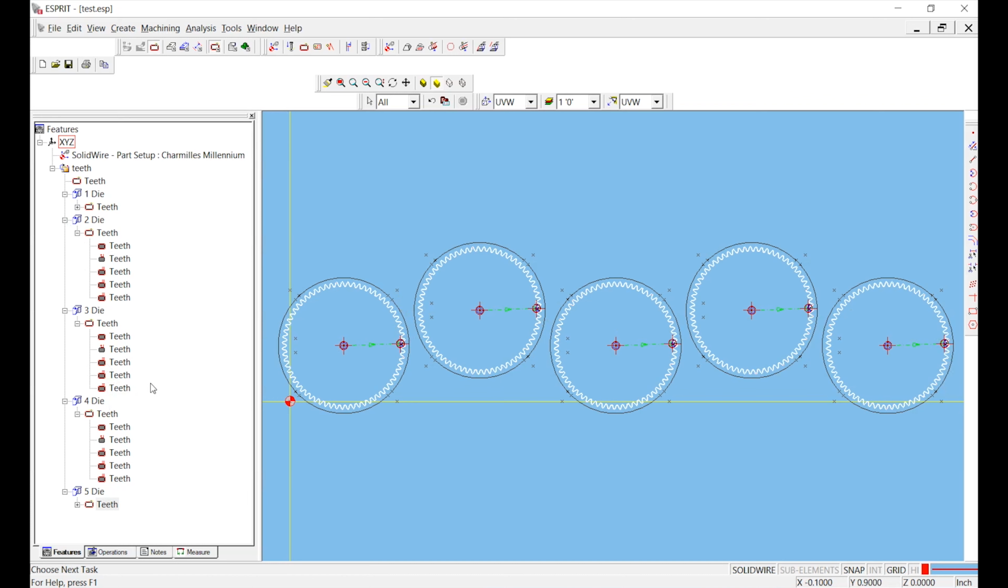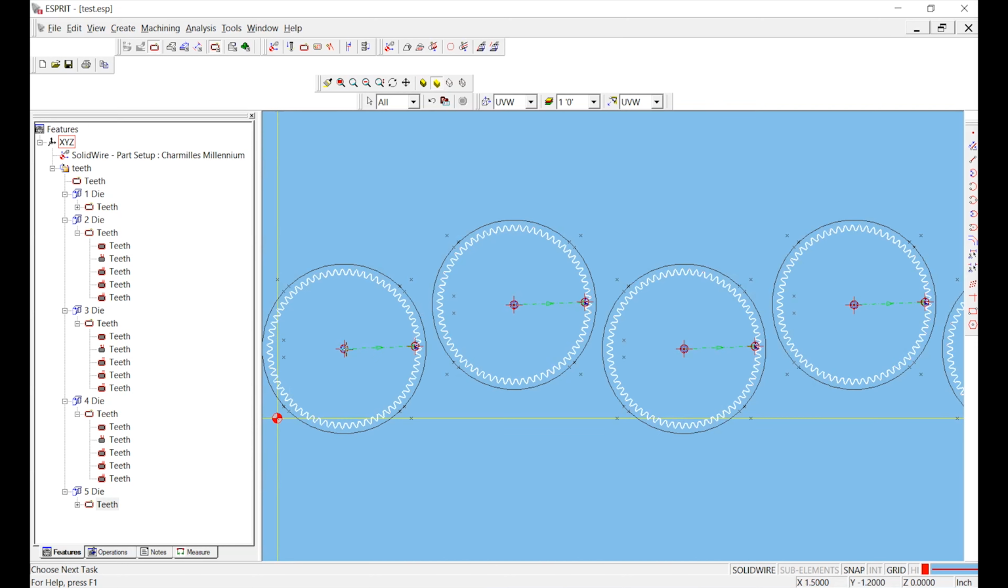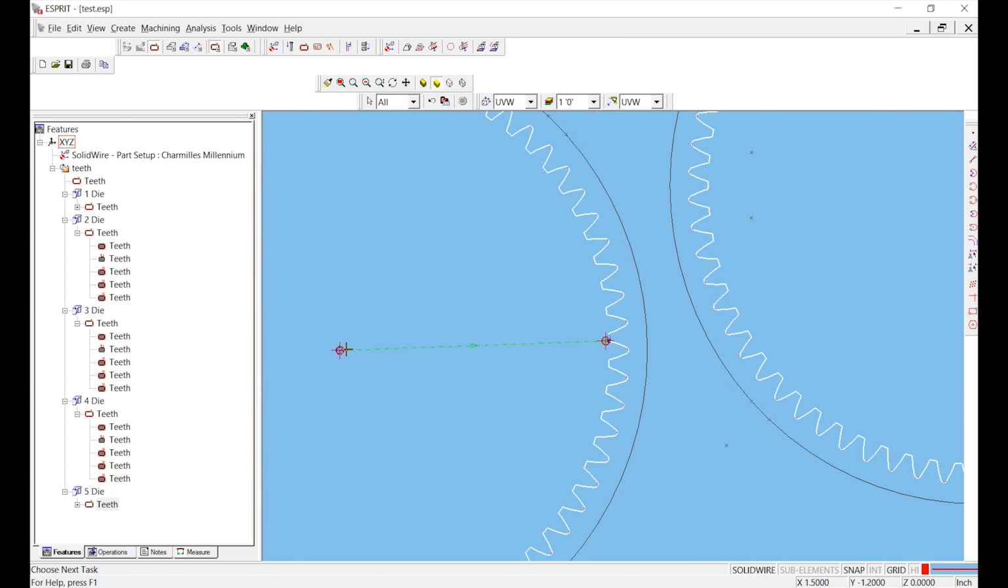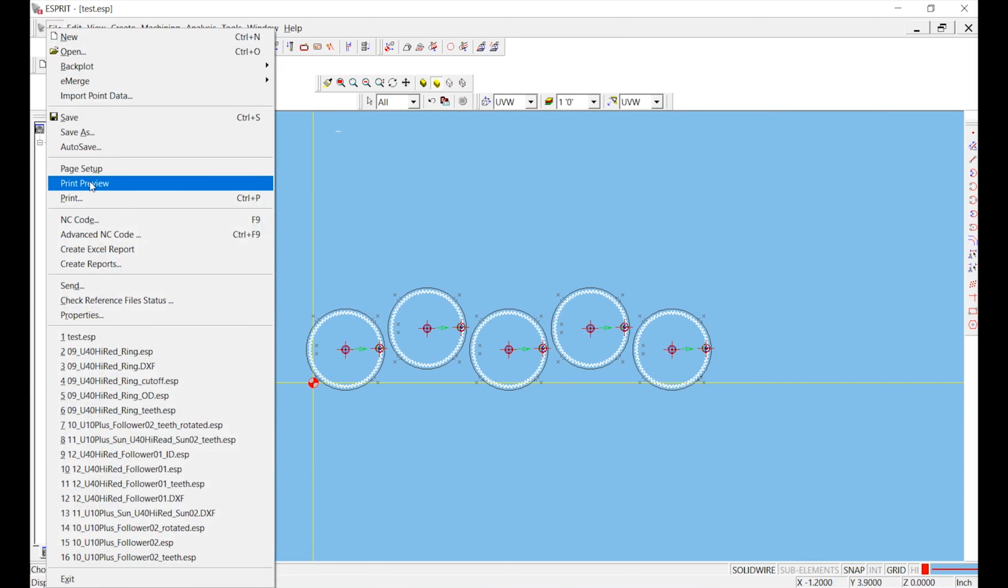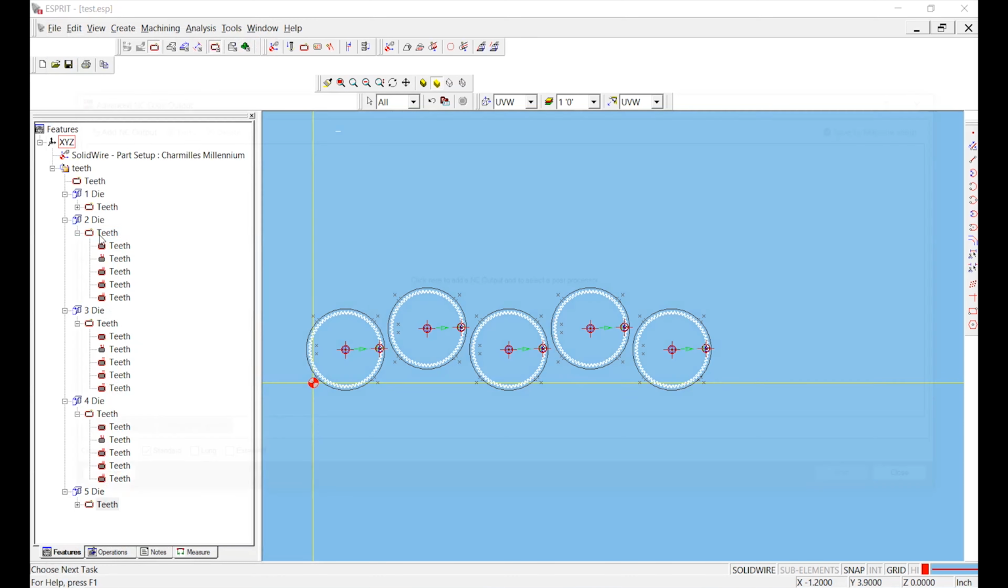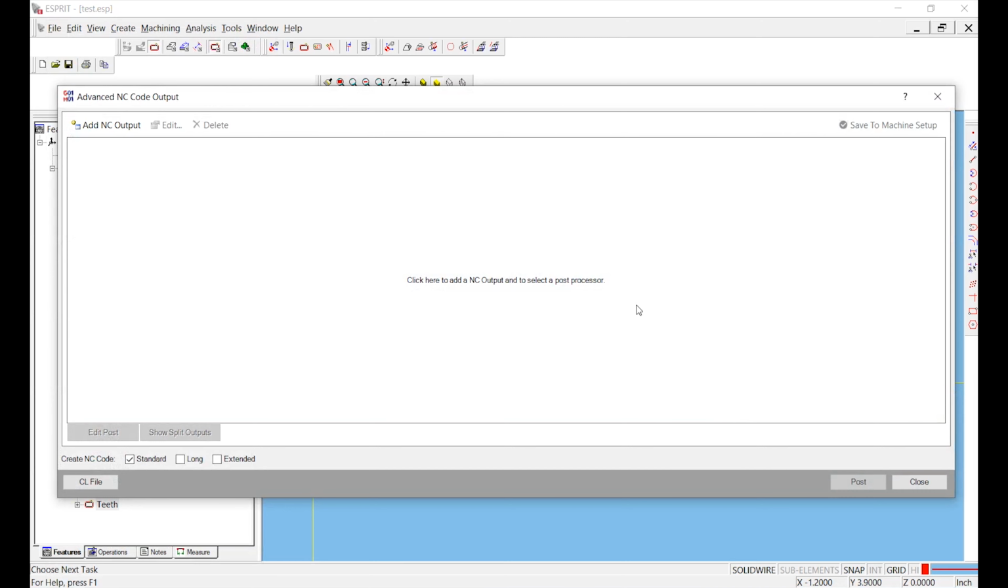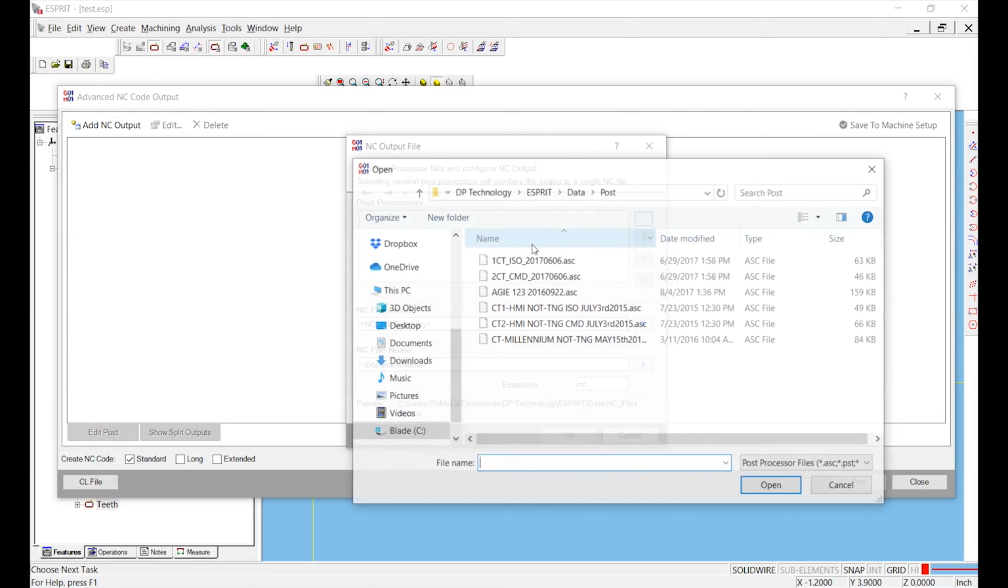So I'm actually not going to do the OD in the same program. And the reason for that is this already is pretty slow. And as you add more and more contouring and stuff of that nature, ESPRIT really slows down. So what I would do is just post this right now, and I would start over and do the rest. So that's what we're going to do.